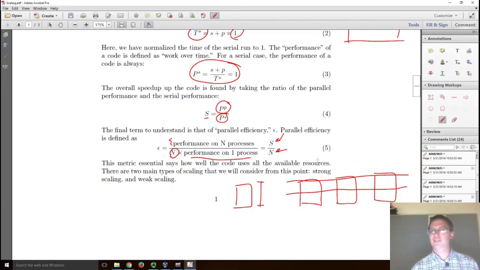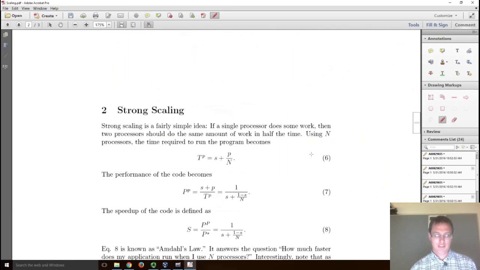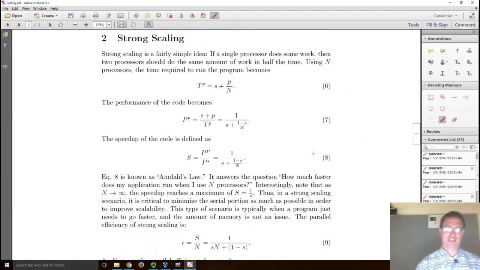Okay, any questions on the basics there? Make sense? Good. So now we're going to talk about strong scaling. It's a fairly simple idea. If we have one processor that does some work, then 2 processors should do the same amount of work in half the time.